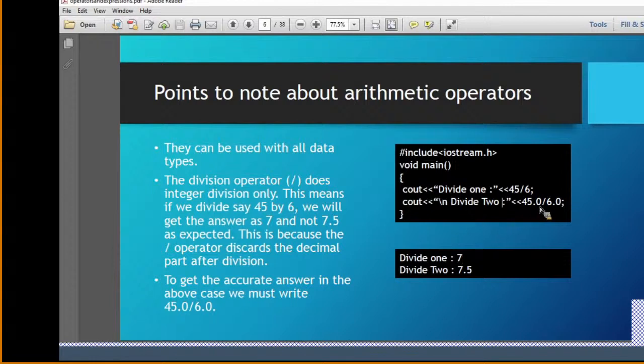Suppose I use one float value and one integer value, then in that case it will return a float type of value. Here I am dividing two values, one represented in float type and the second also in float type. Both values are float data types, so it will return the floating point output 7.5. The output here is 7.5.